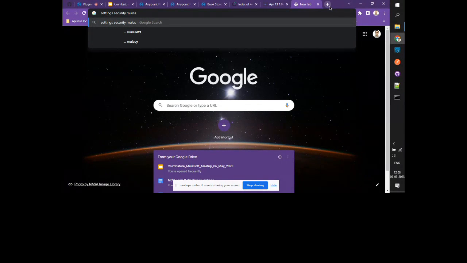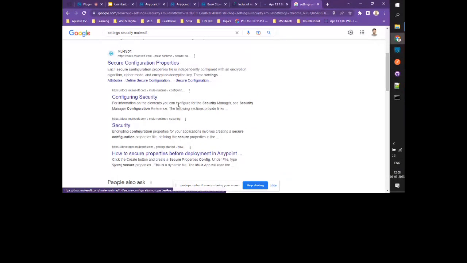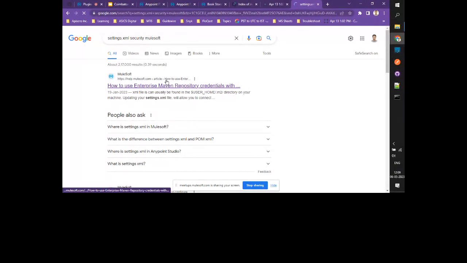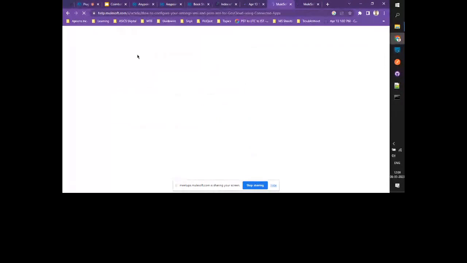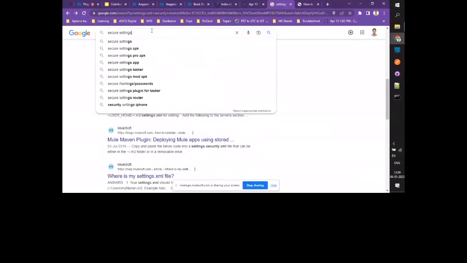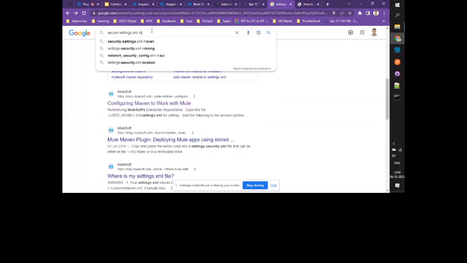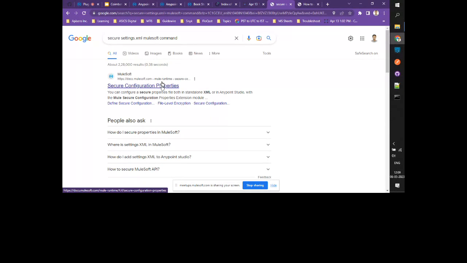Yes, I saw it in some of the MuleSoft documentation. If I can find that link. Search with secure settings.xml in MuleSoft. Or in one of the YouTube videos I saw, I don't exactly remember.